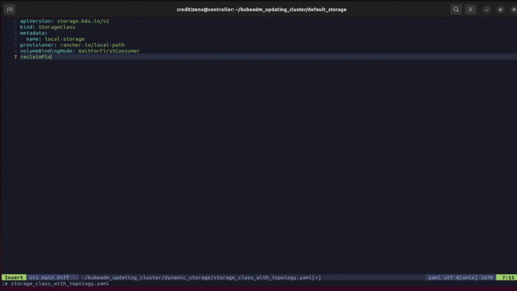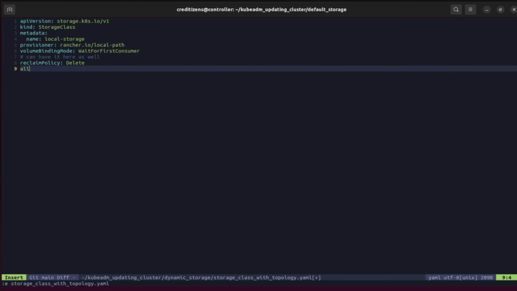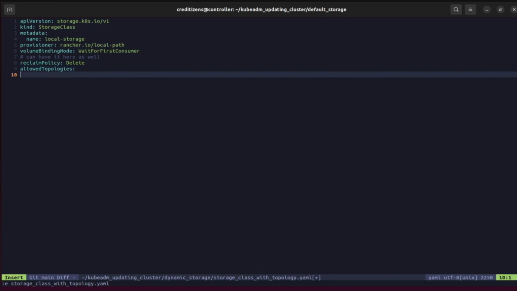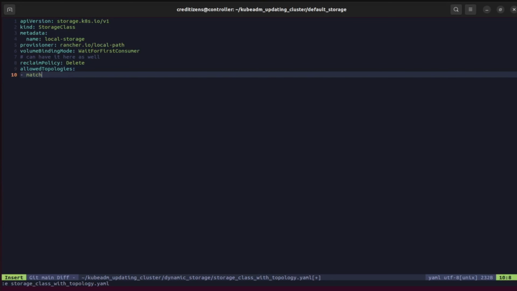Reclaim policy, we stay with our delete. So here you can use retain. If you use retain, the persistent volume created by this new provisioner will stay on the node, so you will have access to it at a certain path. And here, because we're not using affinity, because we don't have control anymore on the persistent volumes created, you can, on the storage class directly, use allowed topologies.